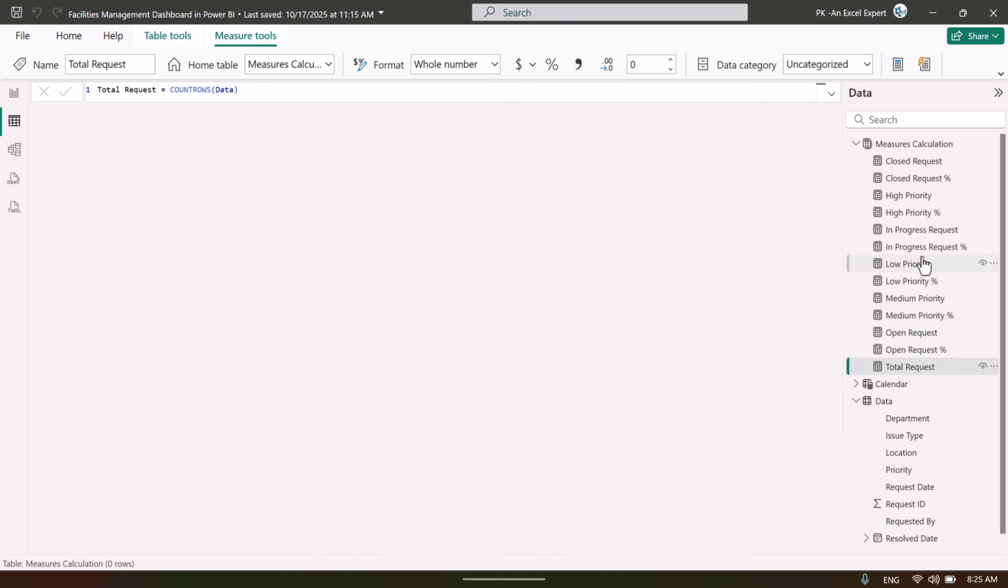Then next we are taking here open request. In the open request we just have used the calculate function, count rows, and wherein status equal to open. Now already we have taken this total request and we have calculated open request. Now we are calculating the open request percentage using the divide function, and here we are using the open request as a numerator, comma total request as a denominator. We have already created these two separate measures. So this will be open request percentage.